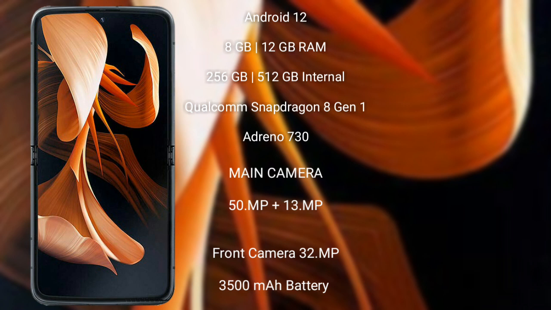It comes with 8GB, 12GB RAM and 128GB, 256GB, 512GB internal storage, Qualcomm Snapdragon 8 Gen 1 processor and GPU Adreno 730. Motorola Razr 2022 rear dual camera setup 50MP plus 13MP and its front camera 32MP, 3500mAh battery, 30W fast charging support.